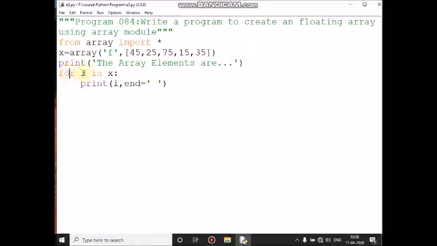Then for i in x, where x is the array name, ending with a colon. The i indicates the first element of x. Then print i, that is 45 will print. After printing 45, here I am using end equal to, within single quotation marks giving one blank space. So after printing 45, it will give one blank space. After that blank space, the cursor will wait there only.